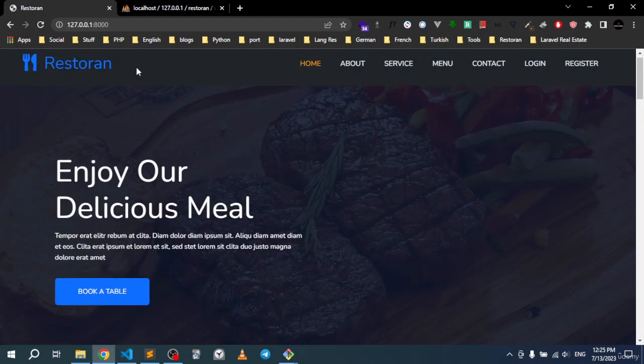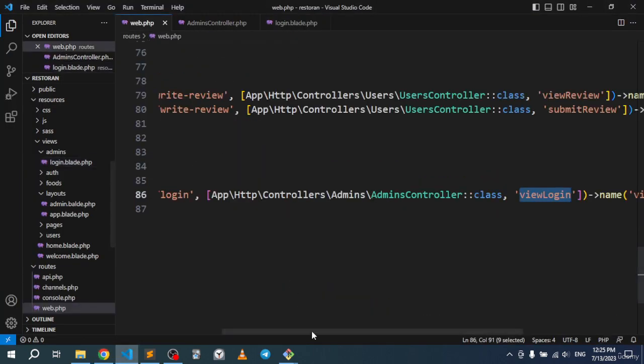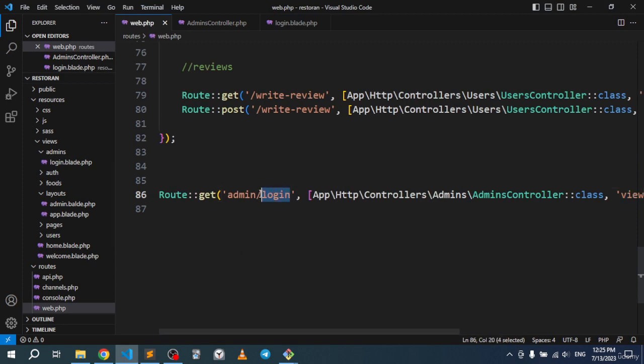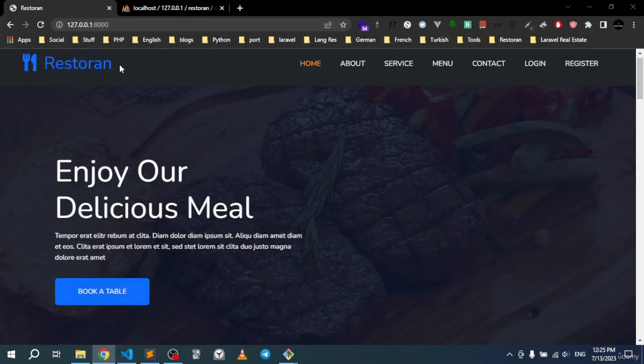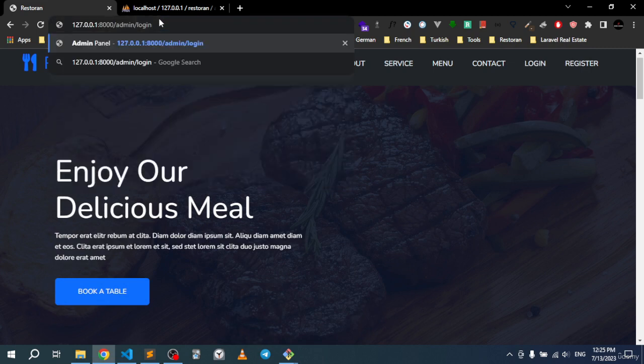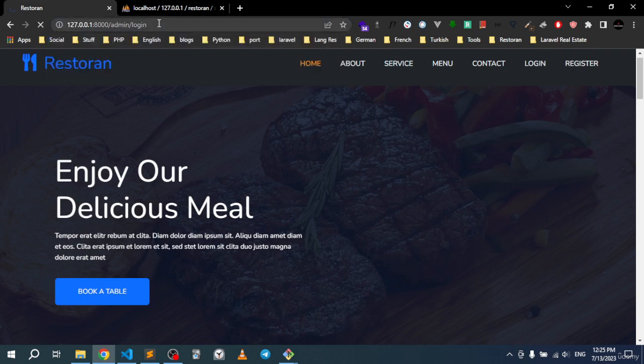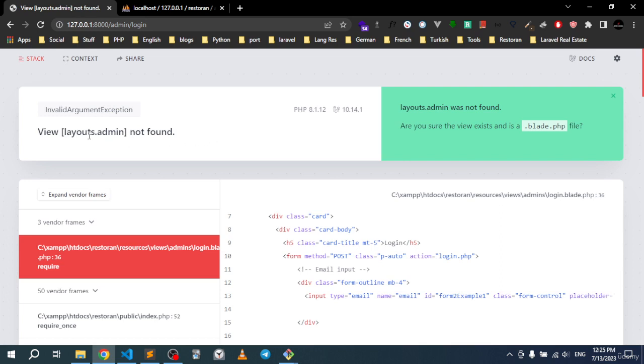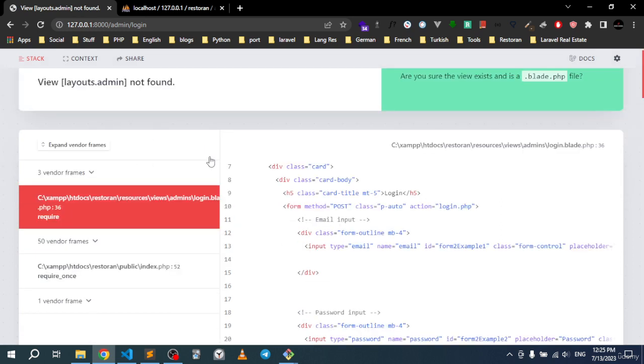All right, now if we try to access this link right here, we should see our login form. All right, so if we go slash admin slash login, just like that, you'll actually see our form. The design may be messed up because we have to fix the style file link. All right, so layouts.admin not found.